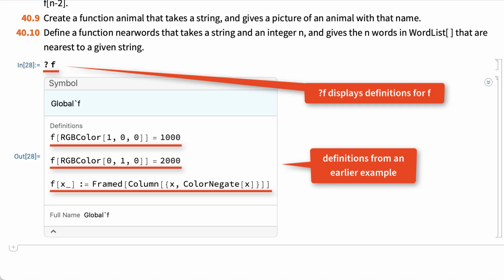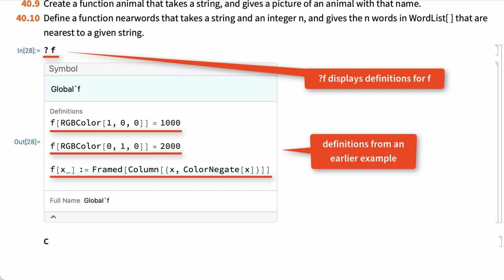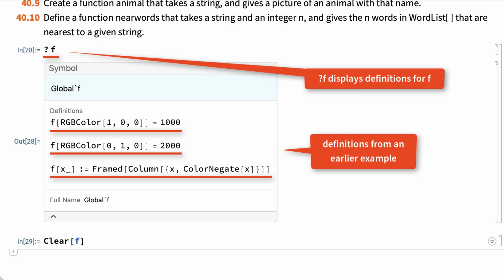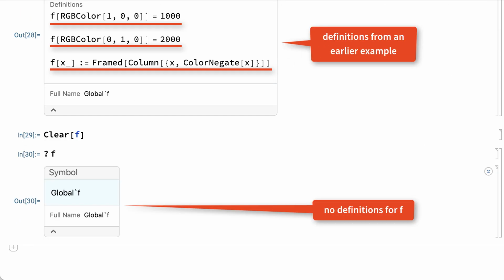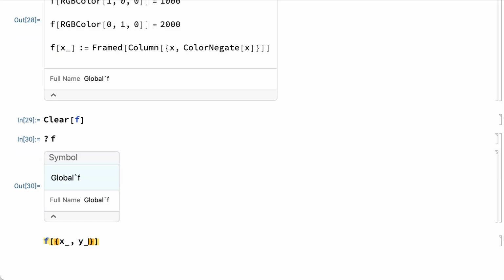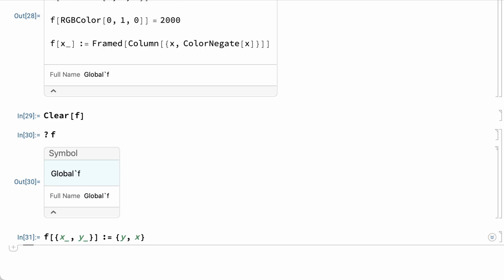These definitions can be displayed by entering ?f. Since these definitions are no longer needed, it is appropriate to clear them using Clear of f. After that, ?f shows that all of the definitions have been removed. Returning now to the exercise, here is one possible definition for a function f that takes a list with two elements named x and y and returns a list with those elements in reverse order.